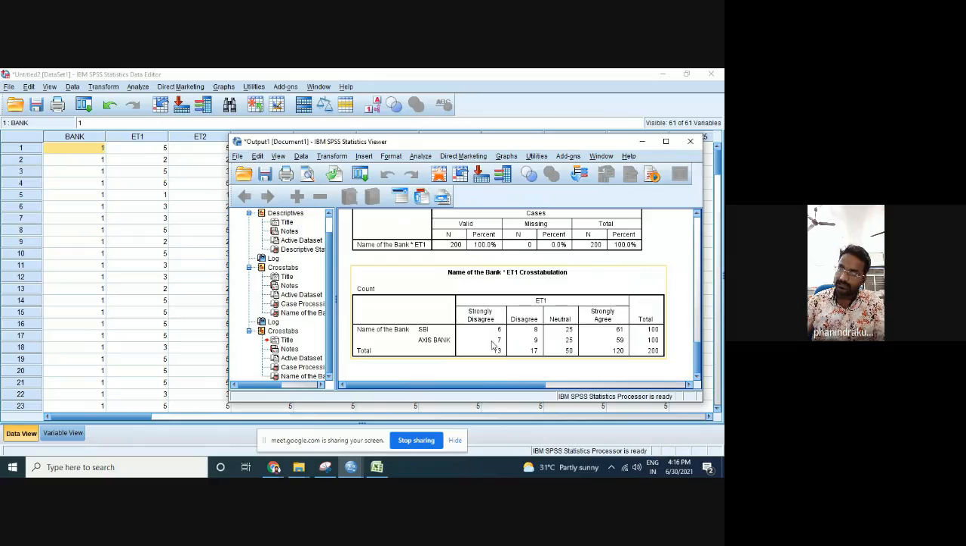How many people are saying strongly disagree? How many people are saying disagree, neutral, and also strongly agree? And it shows the analysis. You can make your analysis like this.